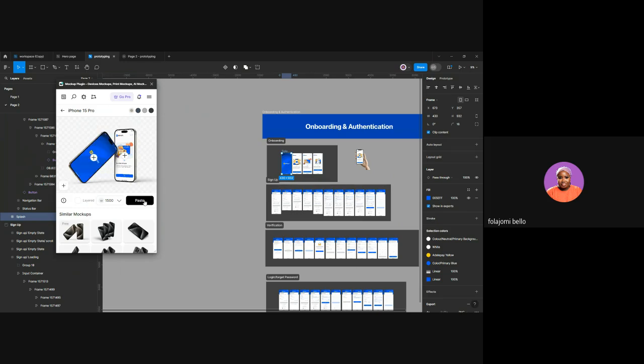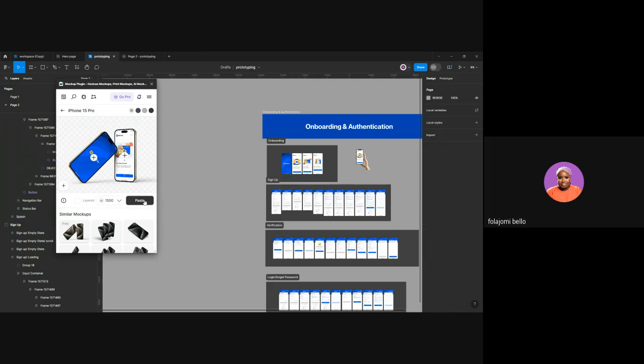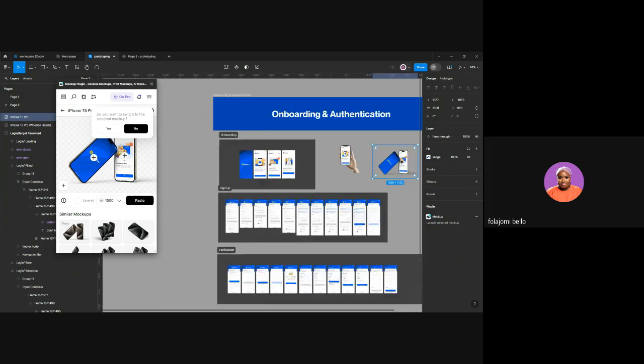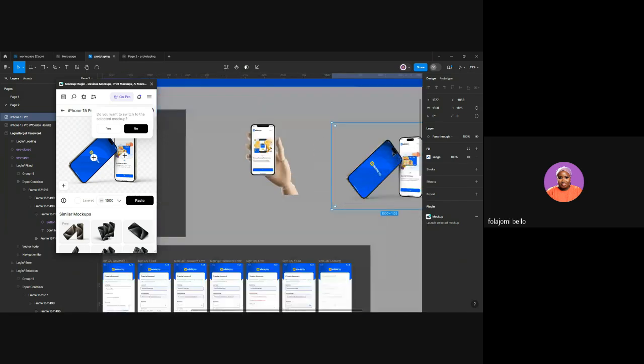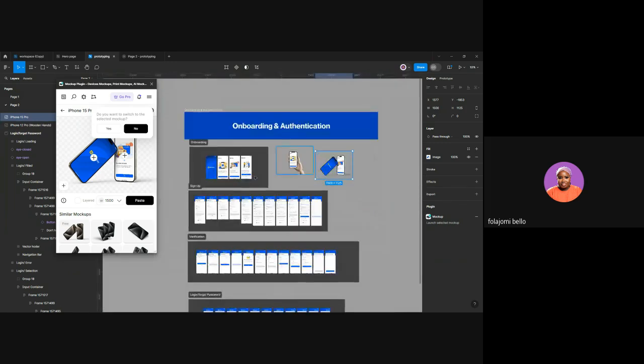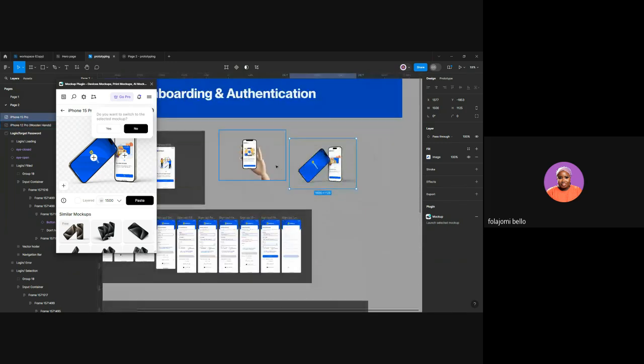Okay, so we should paste now. Okay, as you can see, our mockup has pasted. So on this plugin, there are a lot of mockups that you can use. As you can see, I'm representing how my app will look with different mockups.